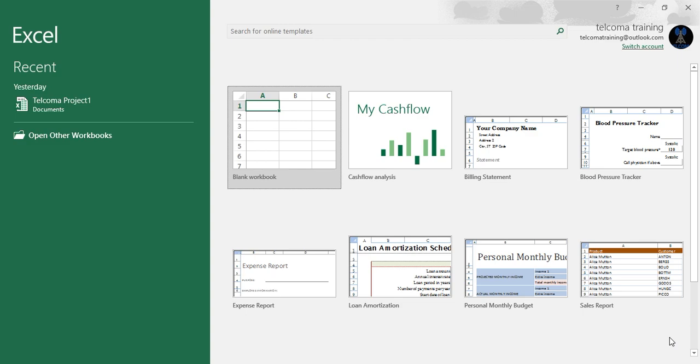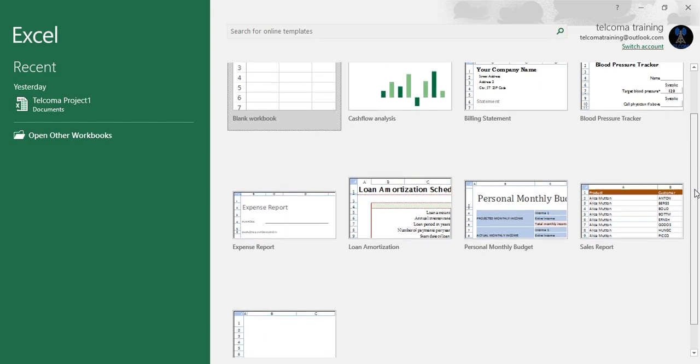When we launch Excel 2016, the start screen is separated into two panes, the left side and the right side. On the right side, we have optional templates like cash flow analysis, billing statement, and blood pressure tracker. When we scroll down, we have more templates.